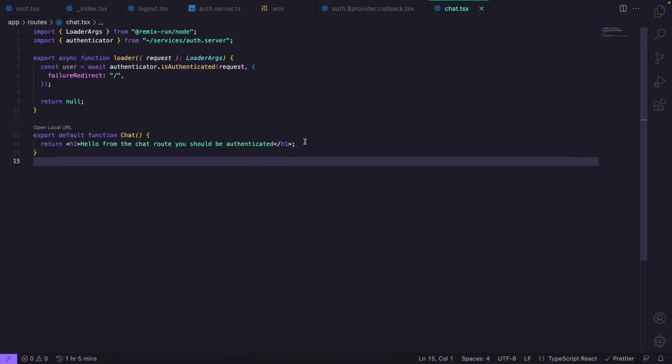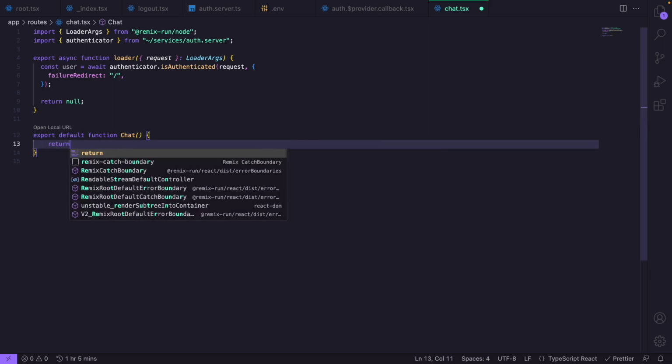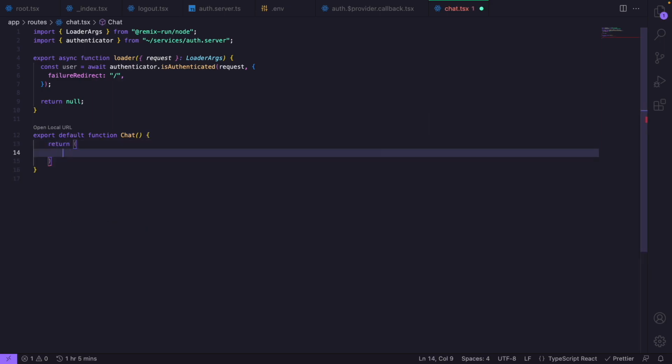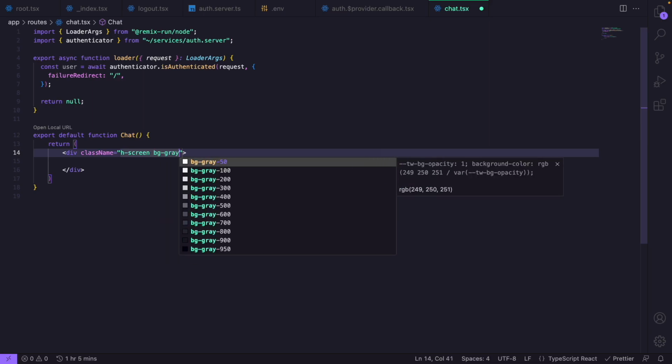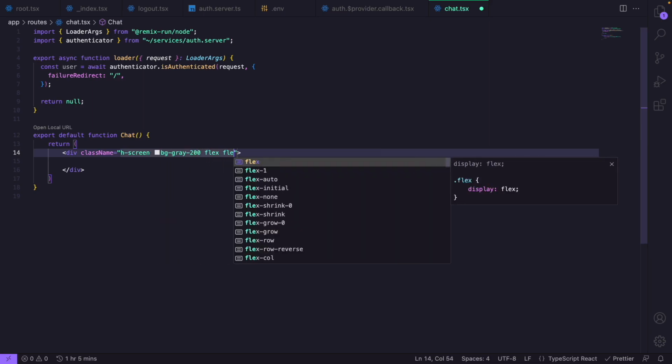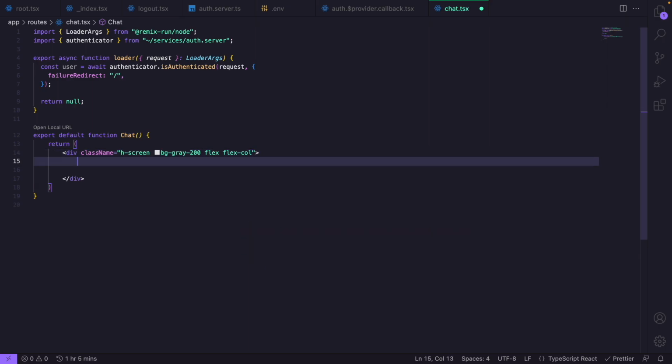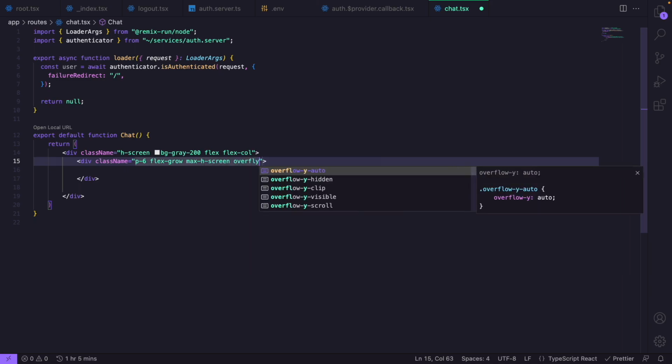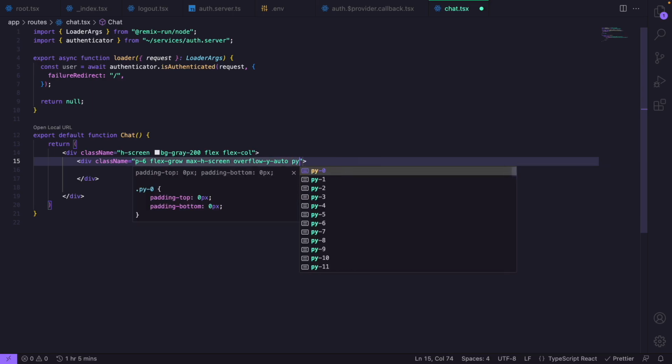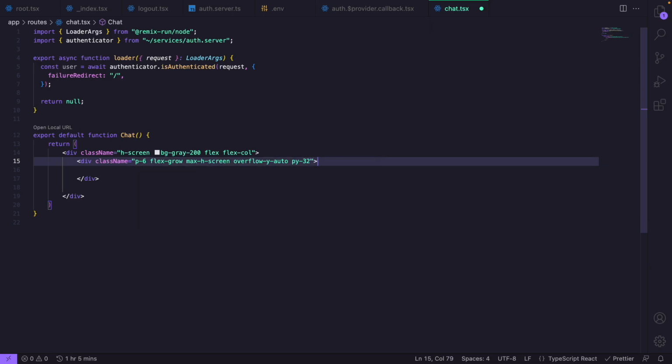So now inside of this chat route, let me delete this h1 tag, and let's create a new return statement. Let me first of all start with a div, and let me style that. Let's give it a className of h-screen, bg-gray-200, flex, and flex-col. Now inside of this div, I want to create another div, and let me style that. Let's give it a className of p-6, flex-grow, then we'll also have a max-h-screen, overflow-y-auto, and we'll have a py-32. Now that looks good.